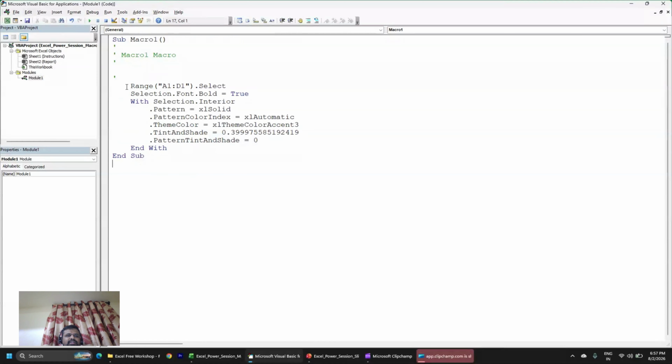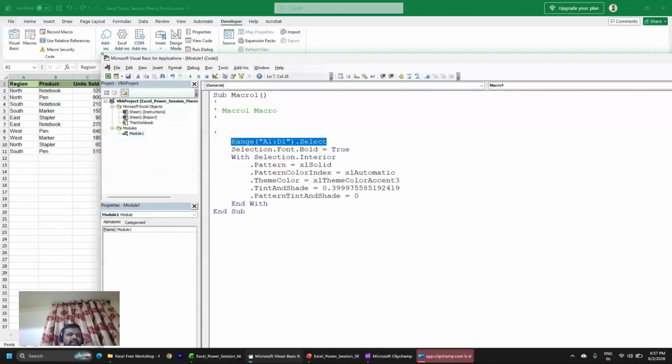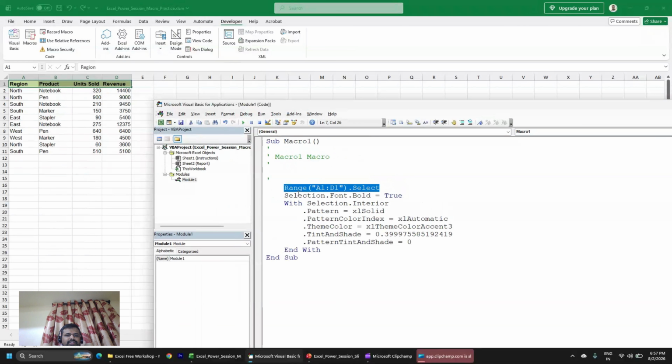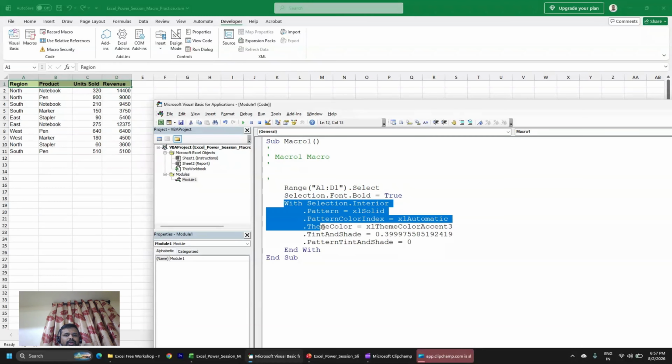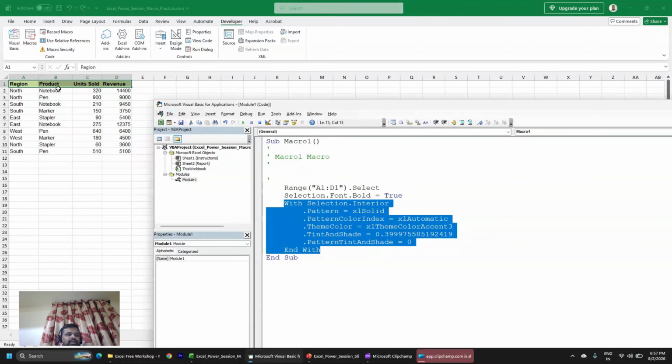There is nothing rocket science in this Excel VBA, which is very easy to learn. So I have selected range A1 to D1. If you look at my Excel, I have selected the same thing, range A1 to D1. So you can see Range A1 to D1 dot Select, and whatever is selected is called Selection. Then I made that selected font bold. That is the reason for Selection dot Font dot Bold equals True. Earlier it was false, I have turned it into true, I made it bold. And then there are other lines which got generated here, which are basically related to my background color.